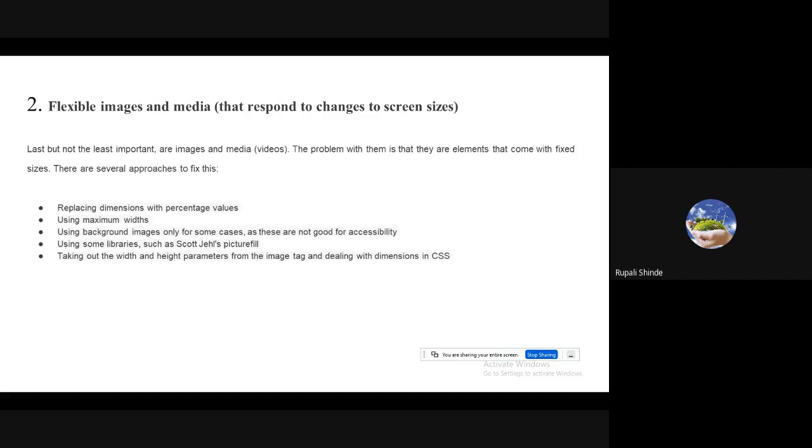So what are these techniques? Several approaches to fix this: replacing dimensions with the percentage value, using maximum width, using background images only in some cases as these are not good for accessibility, using some libraries such as Scott Jehl's picturefill, taking out the width and height parameters from the image tag and dealing with the dimensions in CSS. All these are the methods with the help of which we can manage the images and videos on the screen.